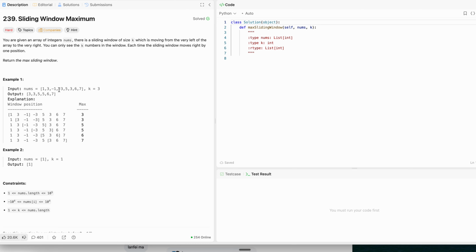1, 3, minus 1. So how does the output come? This gives 3, and this gives 3, and this gives 5. 5, 6, 7. Okay.